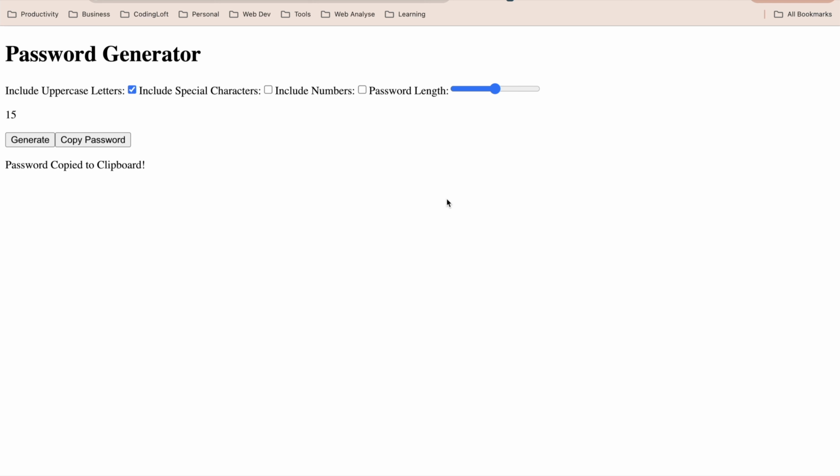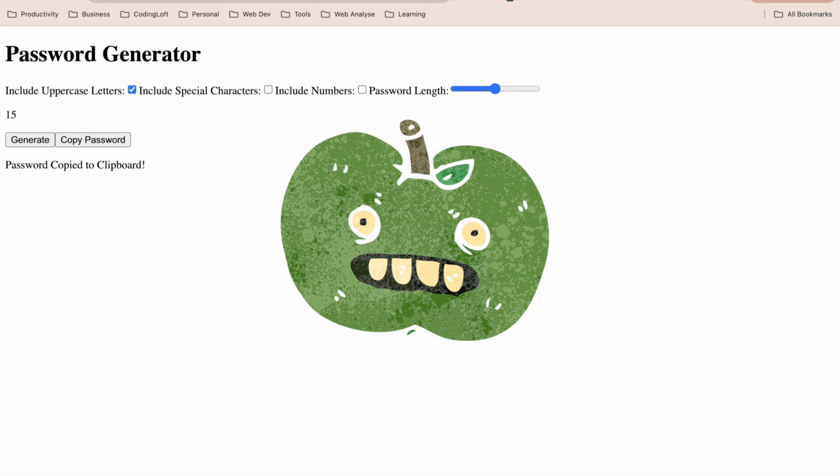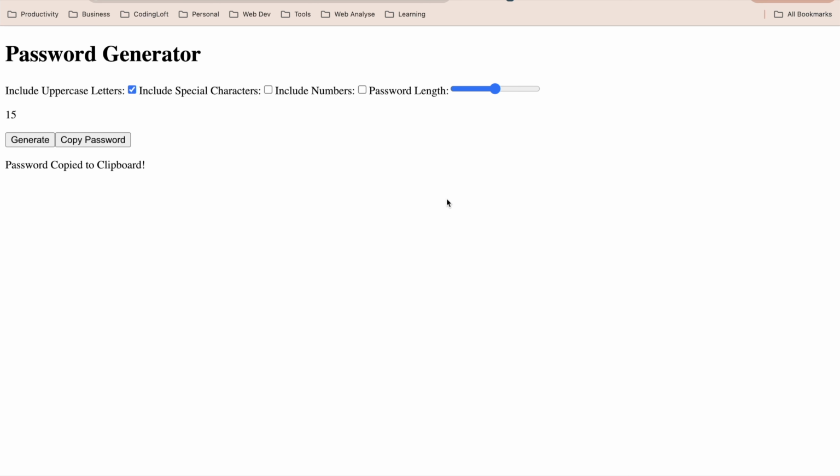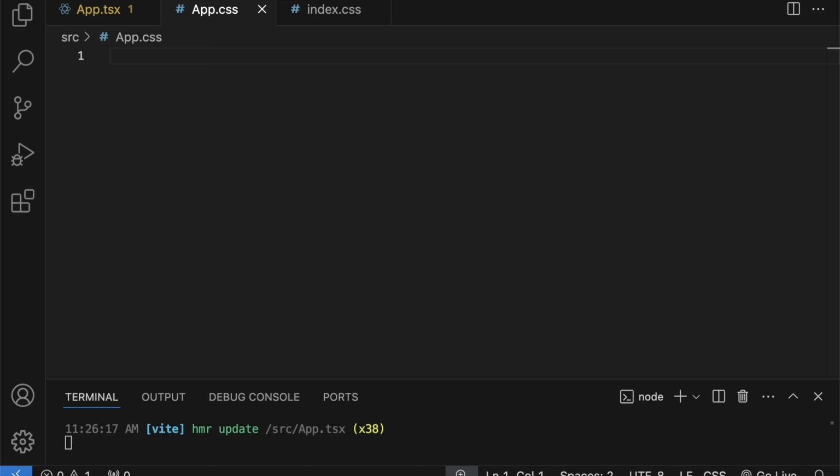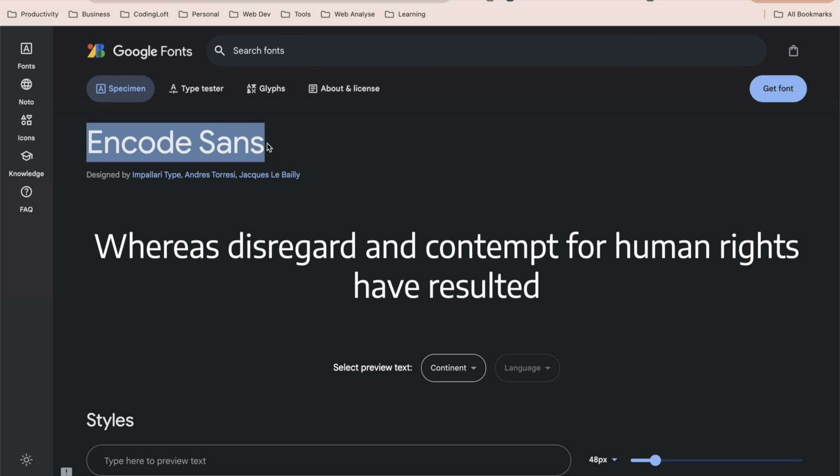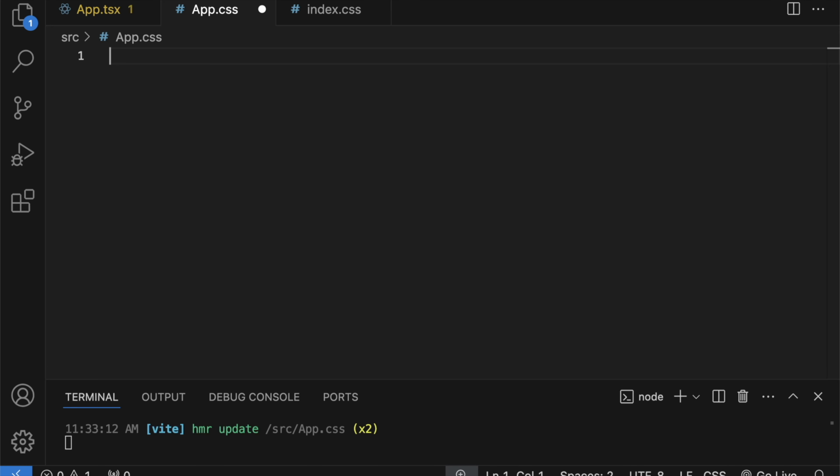Now our password generator is set up, but it looks terrible. Let's begin styling it inside our app.css file. Inside app.css, we start by importing a new font. For this, I've chosen the Encode font from Google Fonts. Simply copy the import statement to your file.